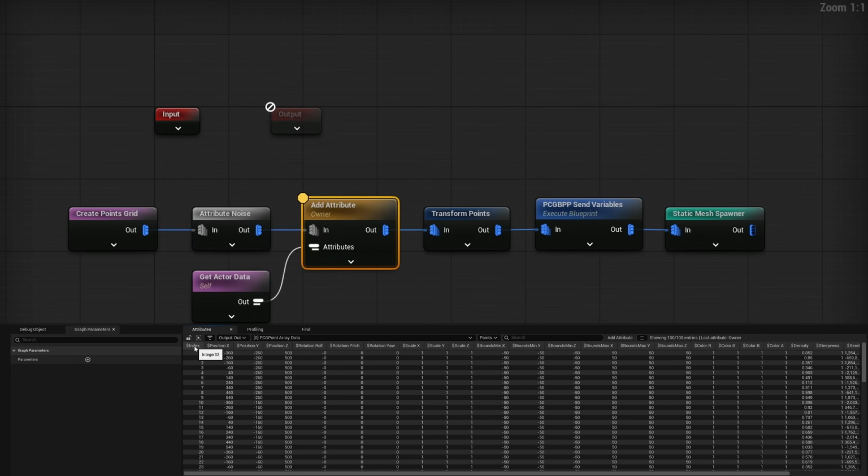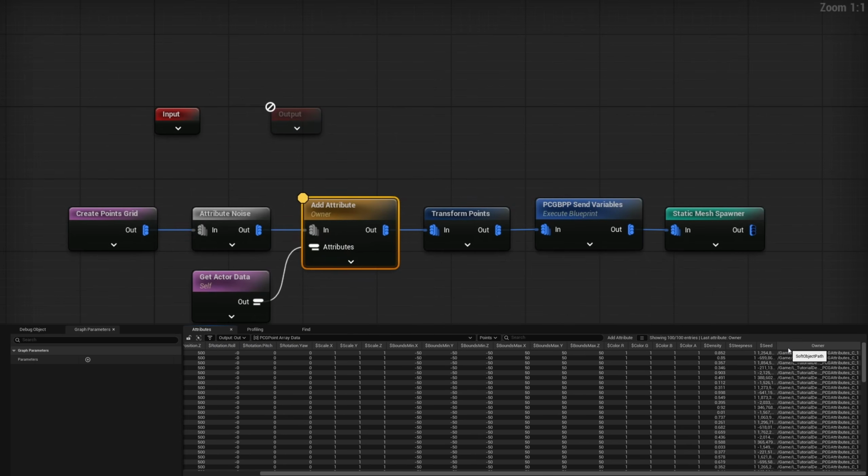If I hover over, for example, index, it says integer 32, position is a vector, rotation is a rotator, scale is a vector. It tells you the type of variable it is. So our owner here is a soft object path.